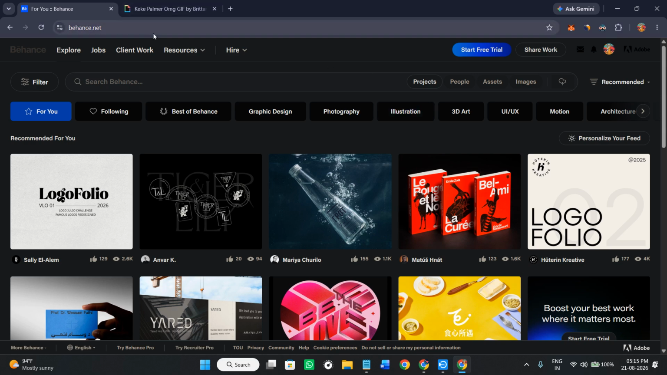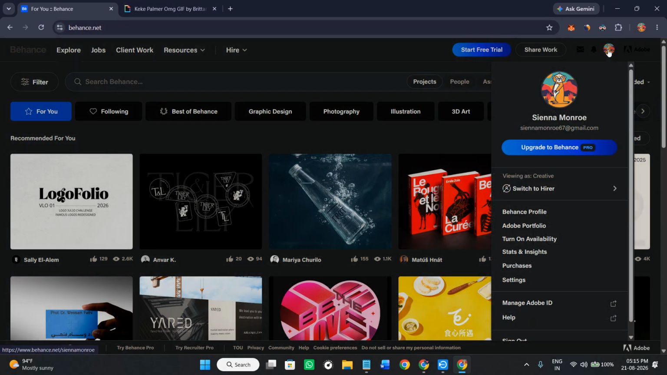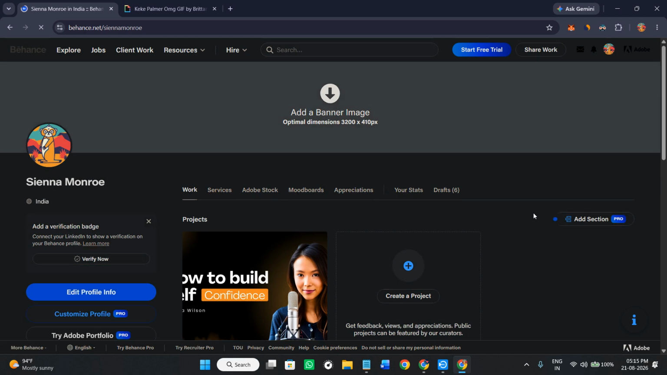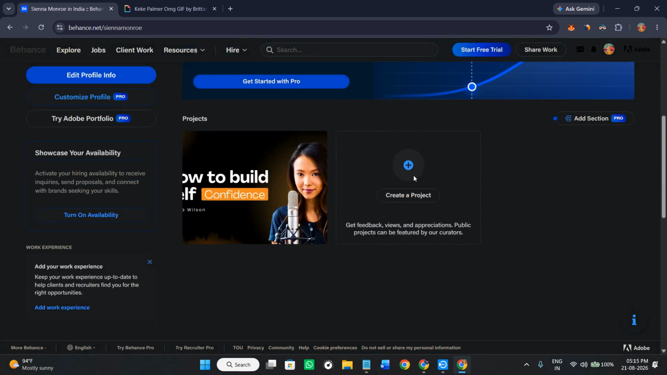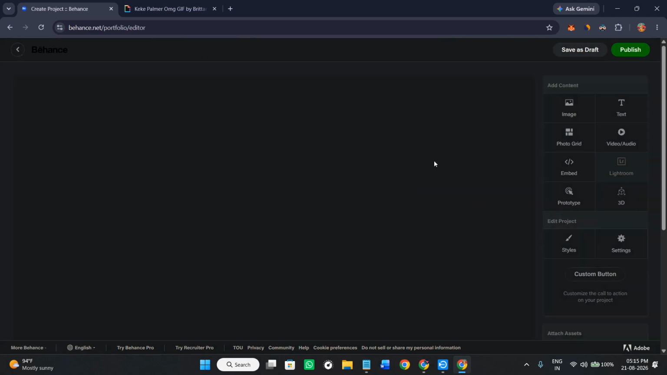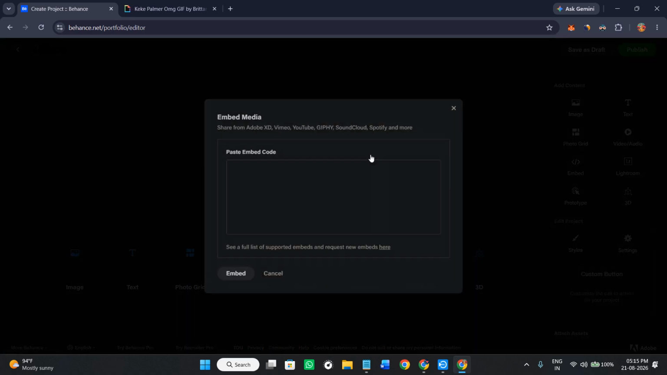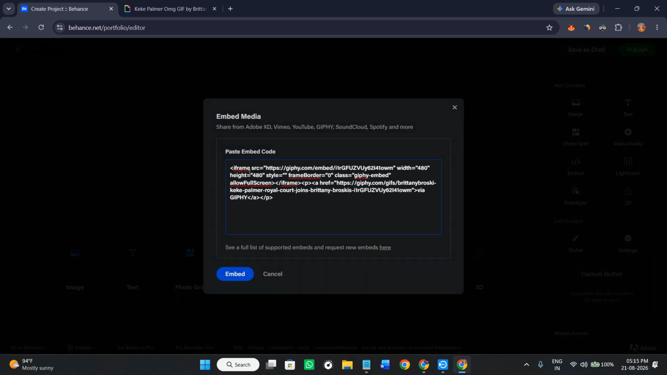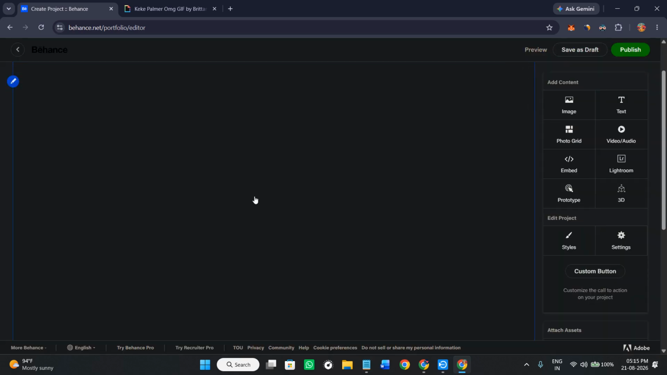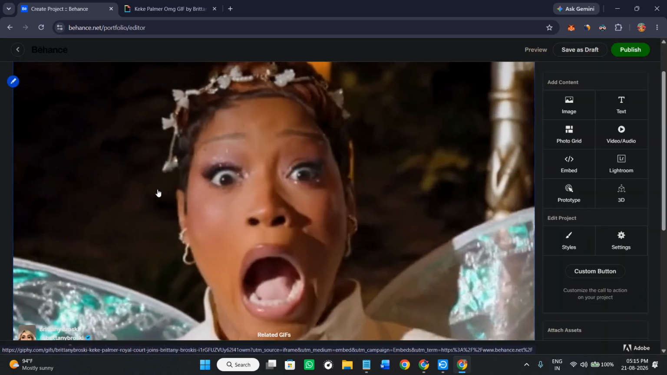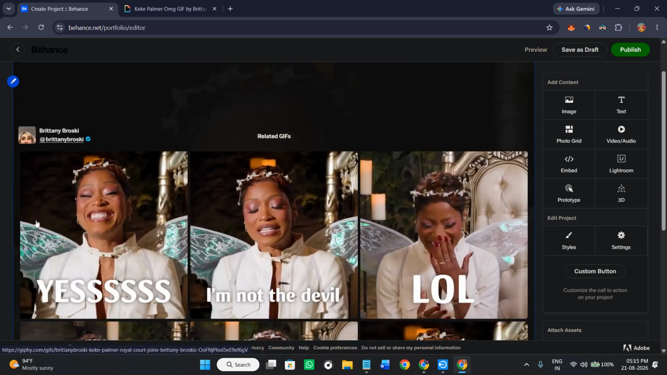Now, after doing this, come here on Behance, then hover over to your profile icon, then click on the option of Behance profile. Now, over here, you need to click on the option of create a project. Then among the given options in the right hand section, you can select the option of embed. After clicking on the option of embed, simply paste the code that we have just copied from Giphy. After doing this, simply click on the option of embed, and there you go, you have successfully added a GIF.